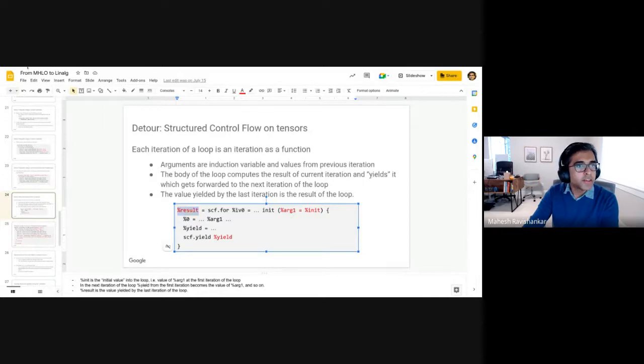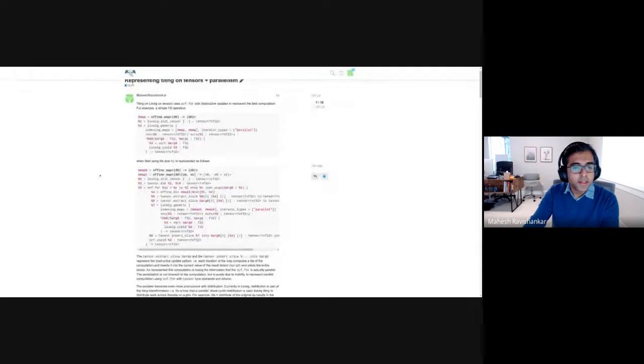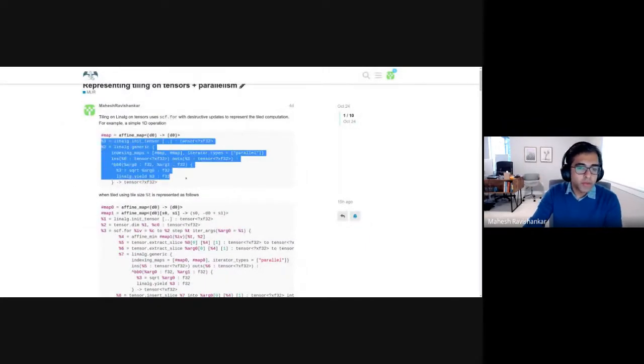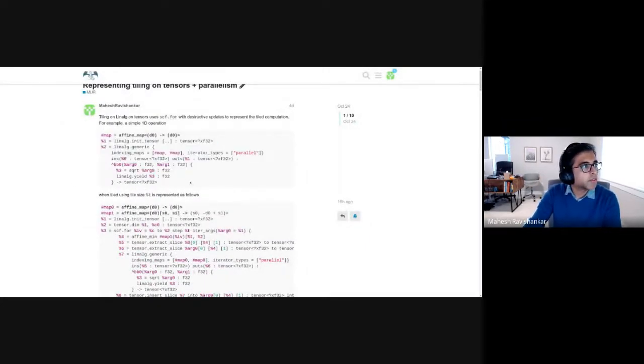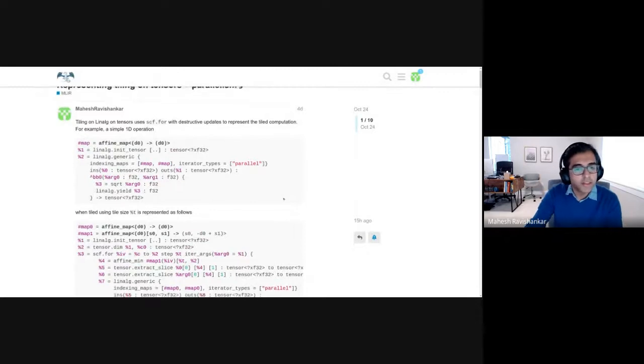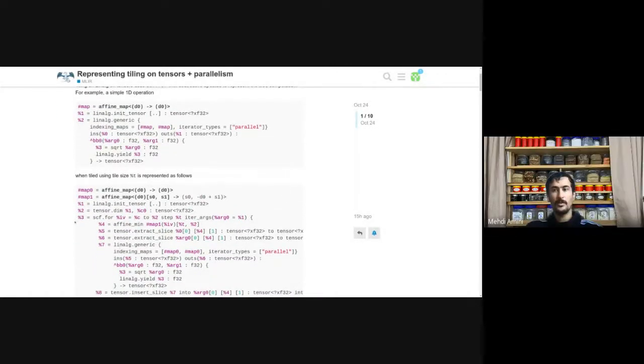So in the context of tiling in linalg, let me zoom in a bit. Let's say you start with a simple 1D generic operation I have here. Is that clear enough? To me, it's not looking very clear, but I don't know if it's clear for everyone. It's readable. Yeah, for me it seems good.